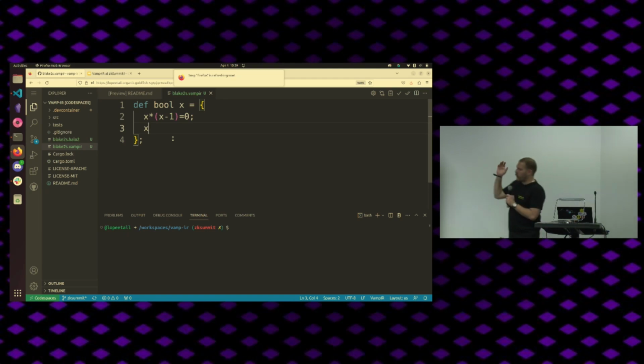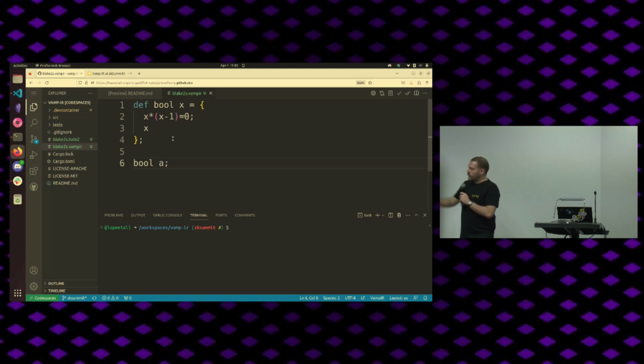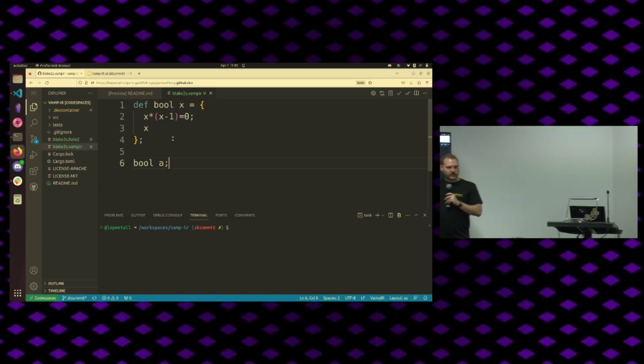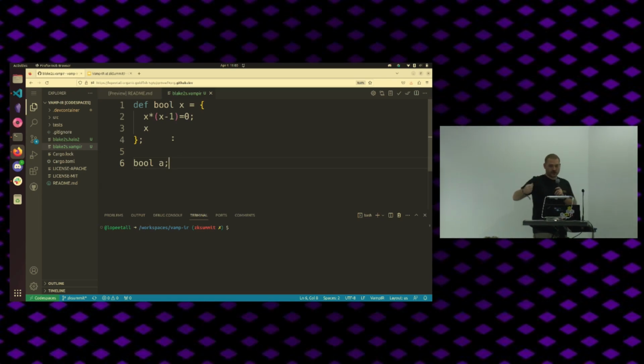Okay, so here's our Boolean constraint. And now I can call bool, let's say bool A. So this will call this, but with A in place of X. I mean, you guys get this, I'm sure. It will add A times A minus 1 equals 0 to the constraint system. And it has a value of A, which is not being used. That's fine, but it could be used. Let's just go ahead and compile and prove and verify this.